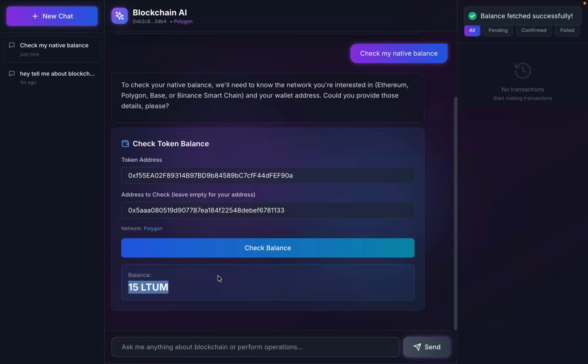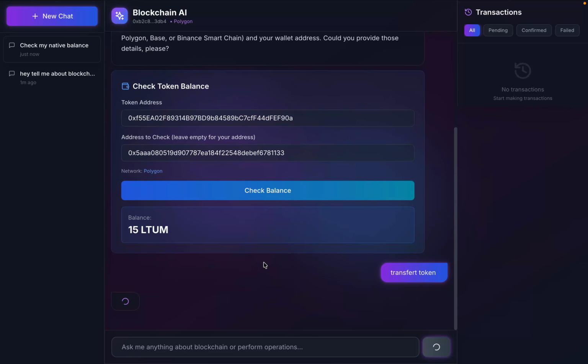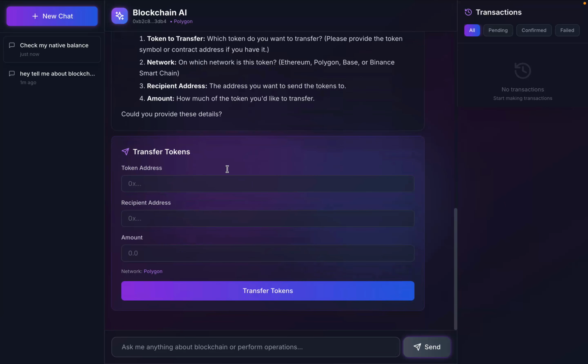If you want to perform a transaction, you can say transfer token, and the AI is going to understand your query. I wrote the wrong spelling, don't worry. And here you got the model, you got the description, and you are able to do the transfer and call that. So I can give the address where I want to do the transfer.